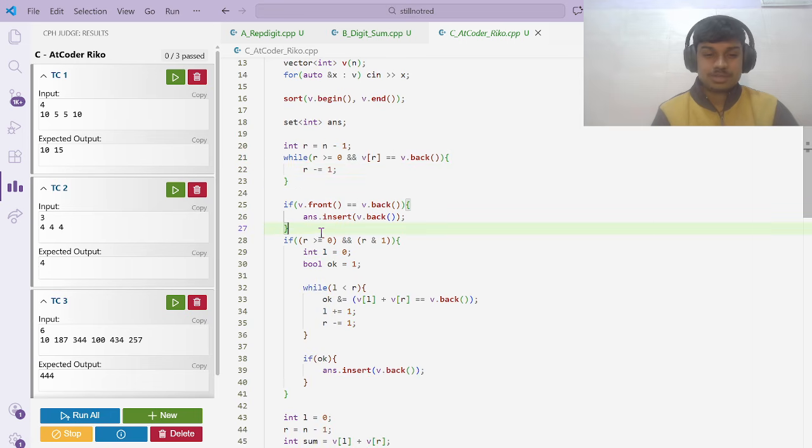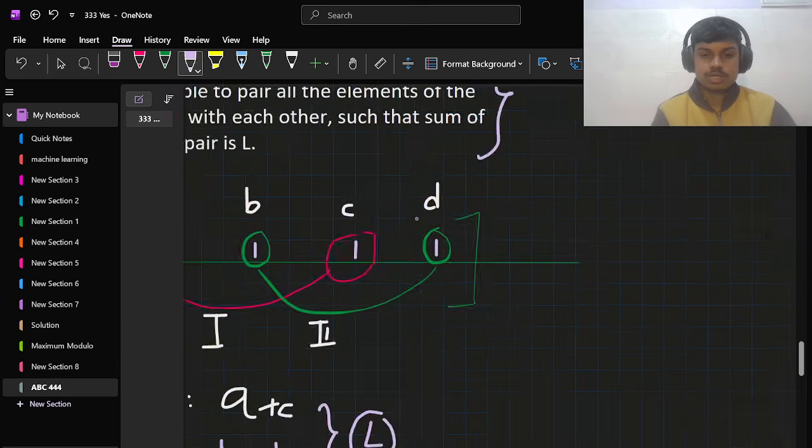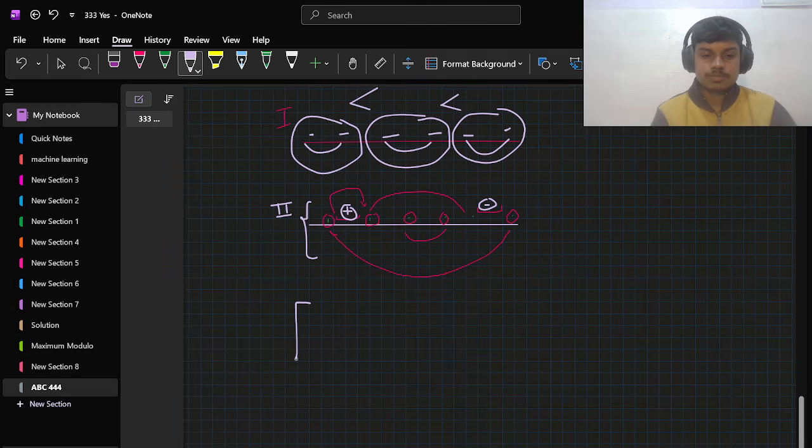And you can just check that if all the elements of the array are the same, then you can pair all the elements, right? Suppose that all the elements of the array were the same, which means that all the elements were L, L, L.